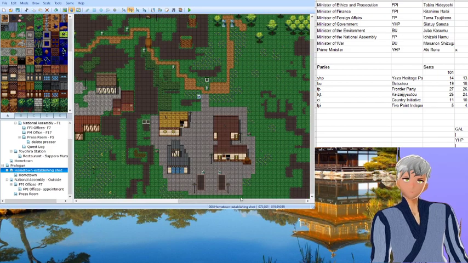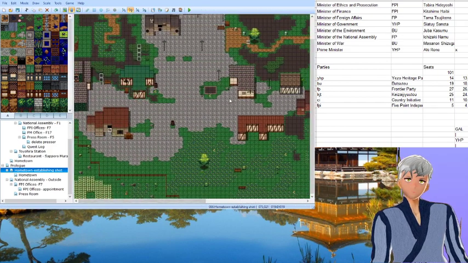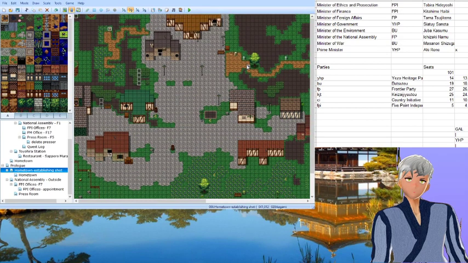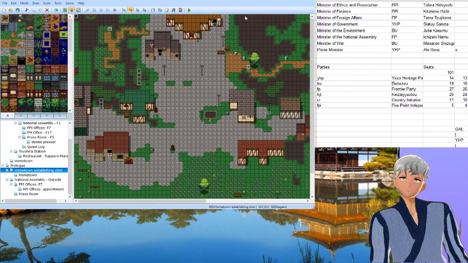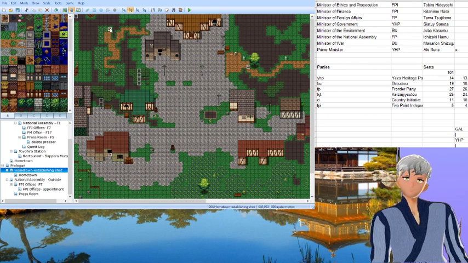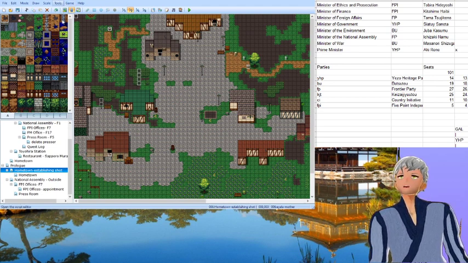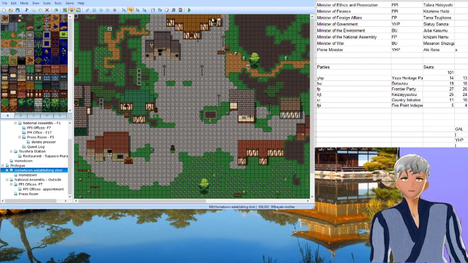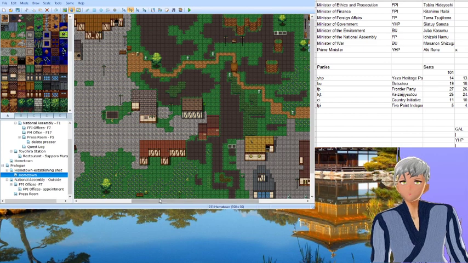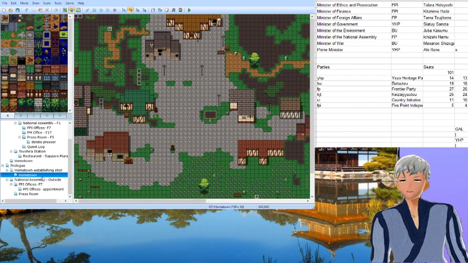Zoom out a little. Okay, let me just double check again. Okay. There are global events that could be the cause of this. Oh no. Oh, we changed into this map. Is that what we're doing? Oh, that makes sense. We have the establishing shot.